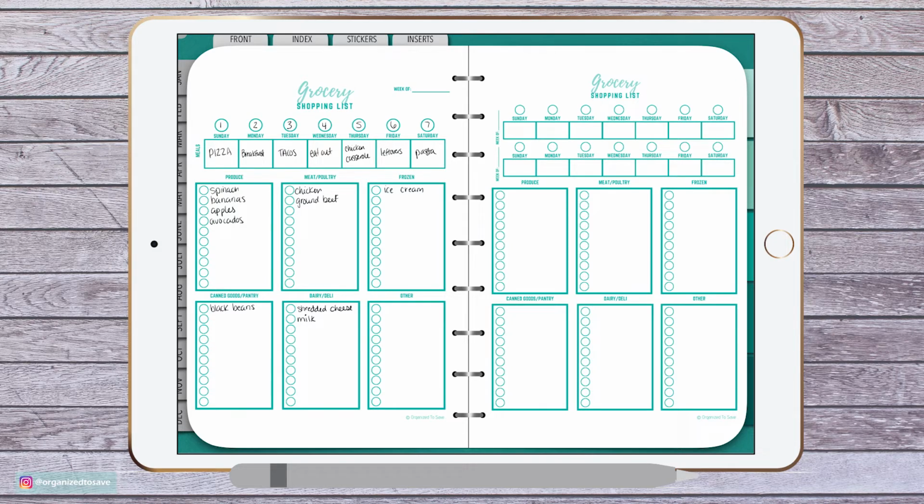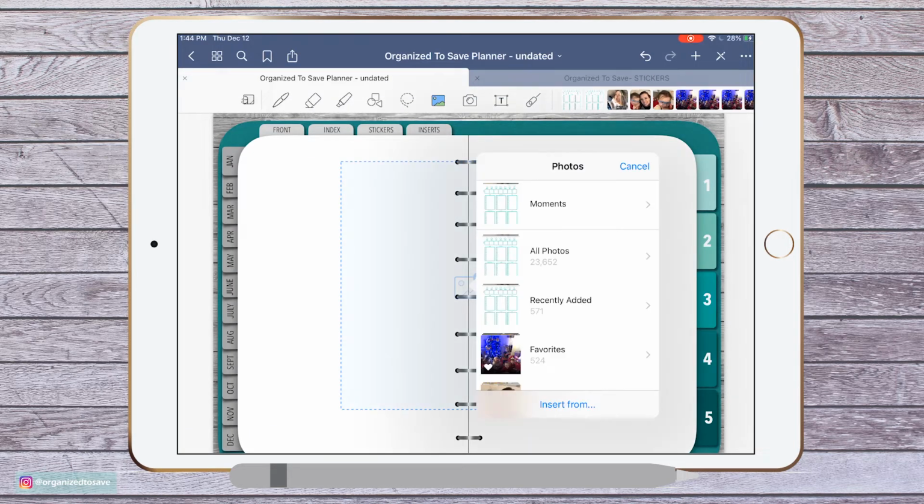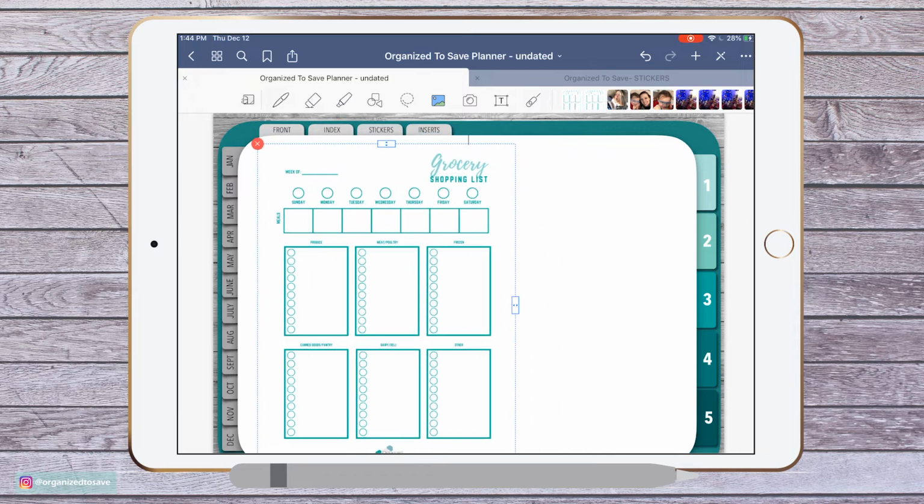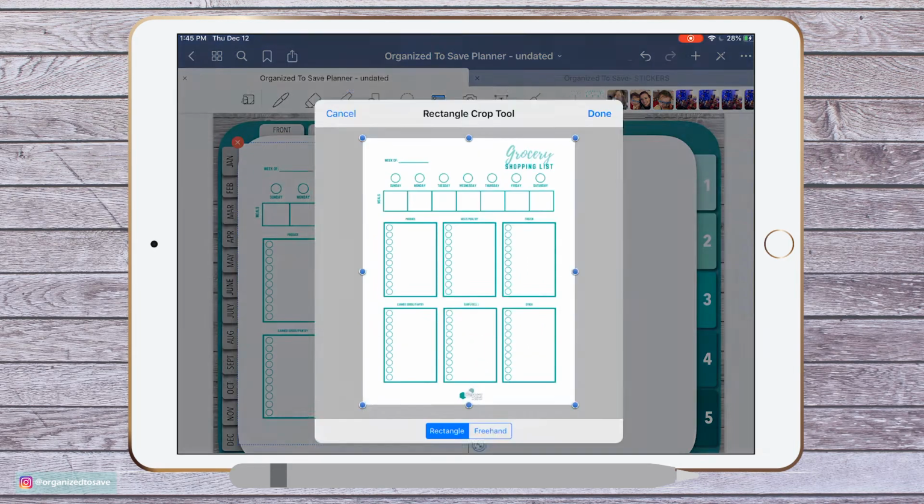So in my shop, I also have a grocery shopping / meal planning insert. Now included, you're going to again get the digital and the printable PDF format, and you're not only going to get a weekly insert, but also a bi-weekly insert. So now these are going to import the exact same way as we did our daily insert. Go ahead and crop them down to fit inside of your planner.